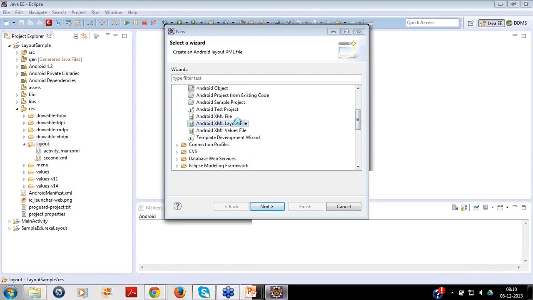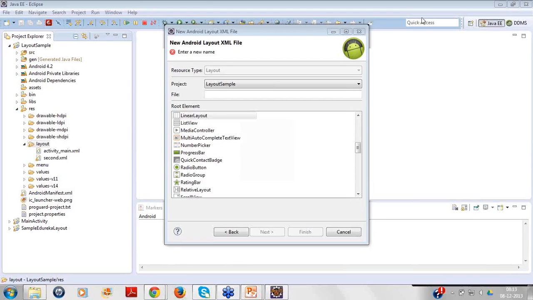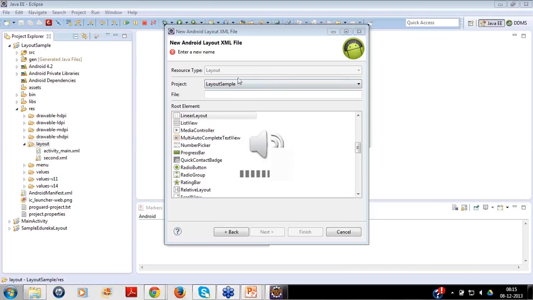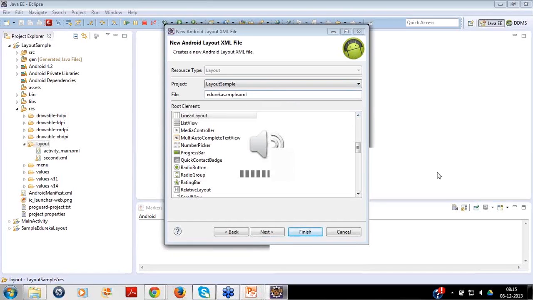Yes. So we were at the point of creating our new XML file, which we were creating as a layout file for us. So if I can just click here and give it a name, let's say Edureka sample.xml.